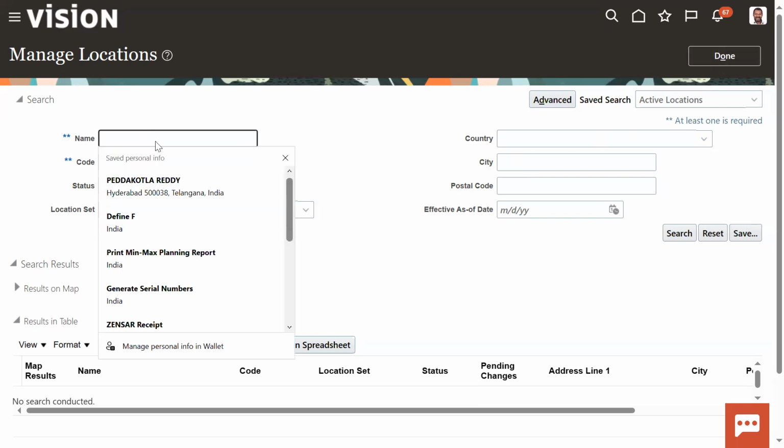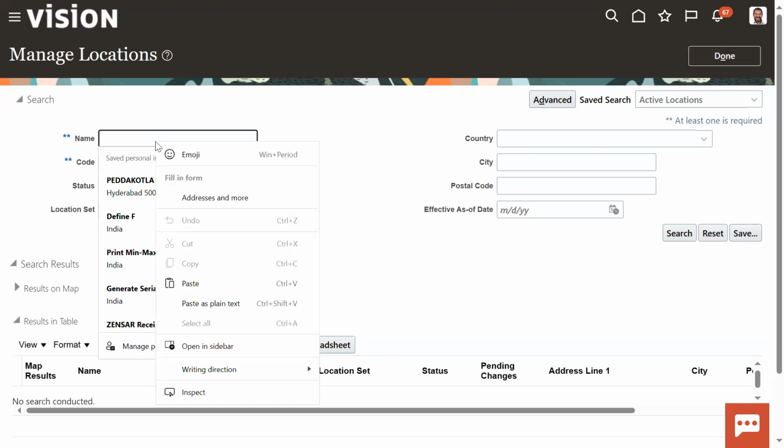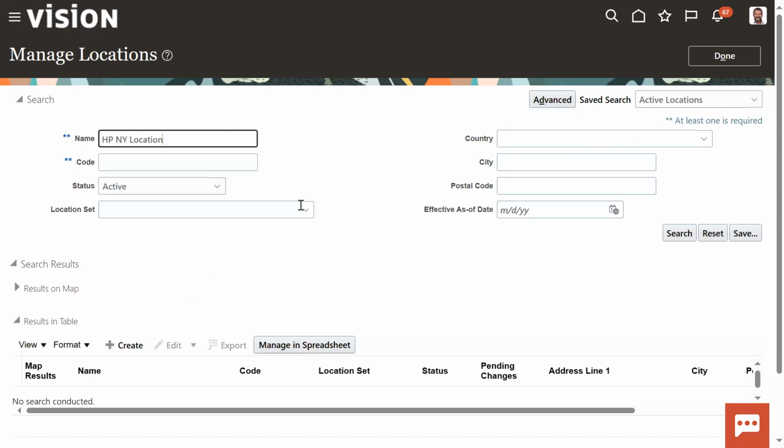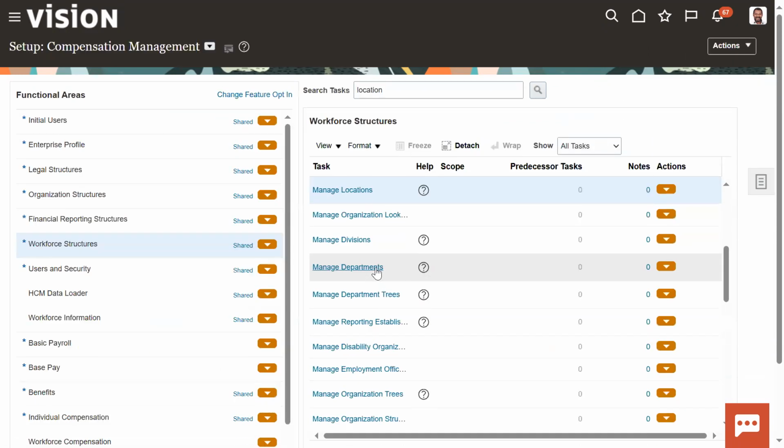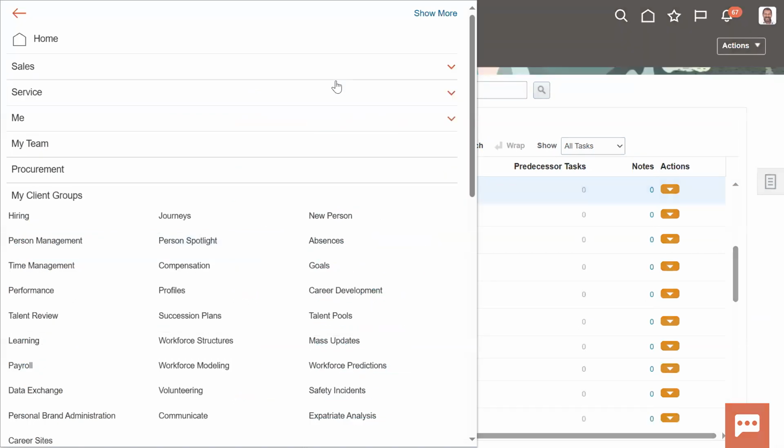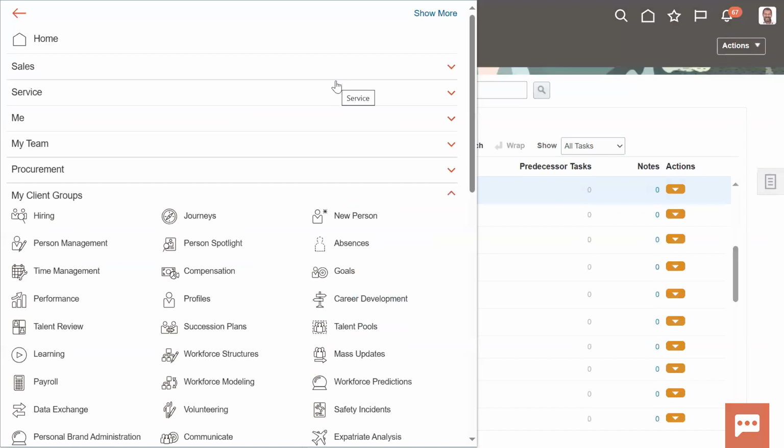Now search for the location we created, to see whether it's working or not. Now the location is done, and we also set the approvals for the location. We'll see that when we are working in the project. The location is done successfully. Let's go to navigator. Good.